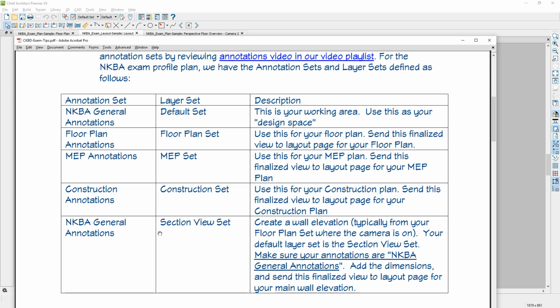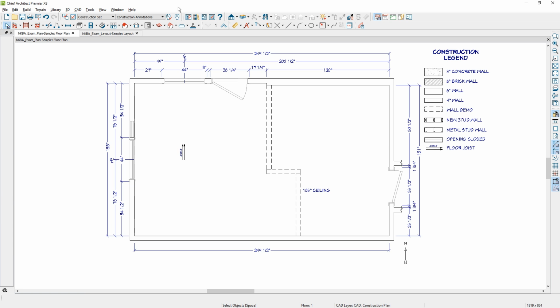Let's go into the program and take a look at how these work together and how they can easily be set up to create your deliverable for the exam. I have our sample plan open, and when you open the template plan, you're going to find these same annotation sets and layer sets built in. You can also download this sample plan as well.